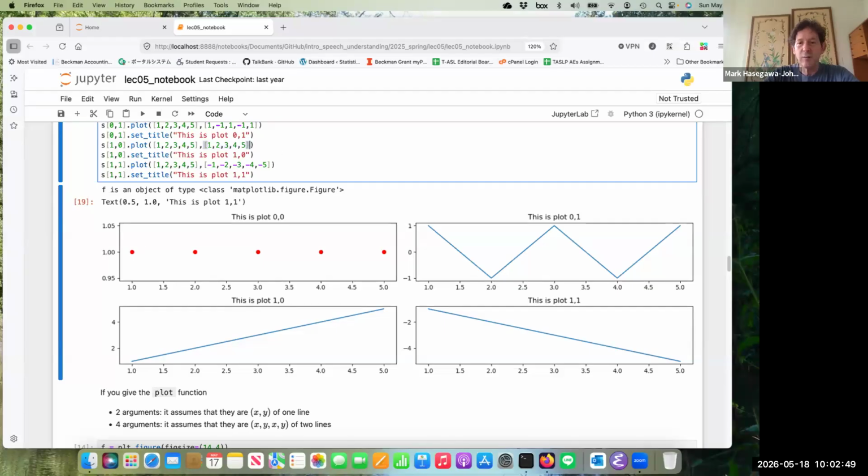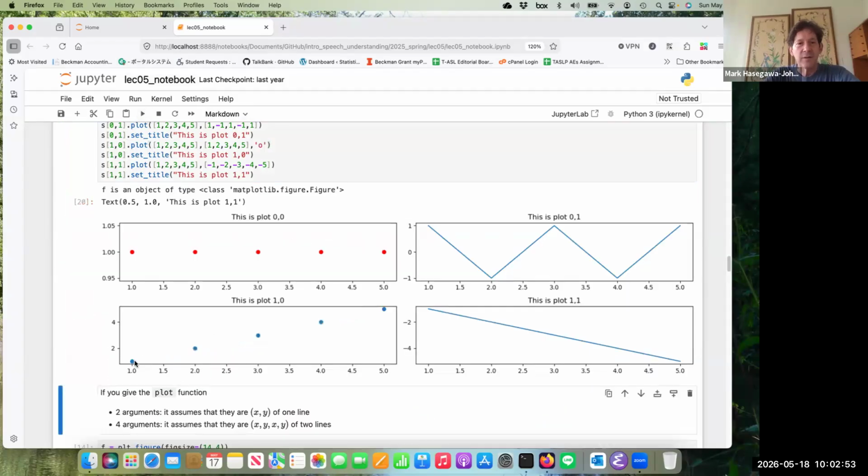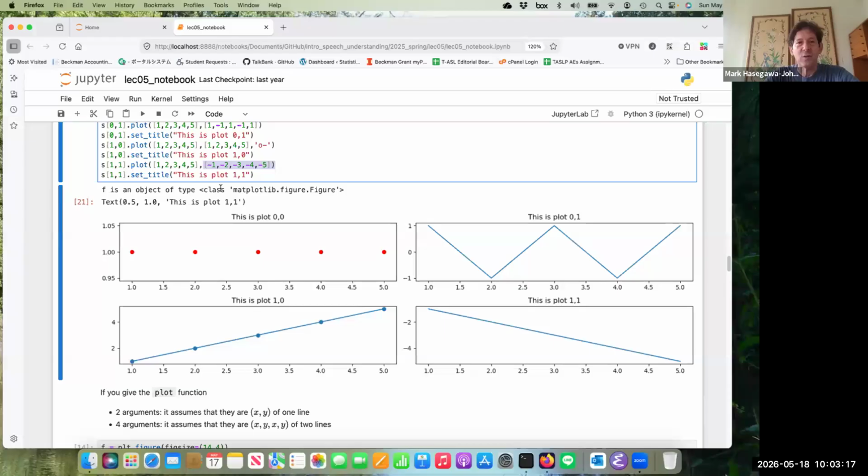Let's make that a little bit clearer by plotting that also using circles. So now you can see there are 5 dots here. I think I can specify like this to get both circles and lines. Let's find out. Yeah, that worked. So I got circles with a line connecting between them. And then finally, in the last plot, I've got 1, 2, 3, 4, and 5 on the x-axis, and minus 1, minus 2, minus 3, minus 4, and minus 5 on the y-axis. Let me plot those also with circles with a line connecting them.